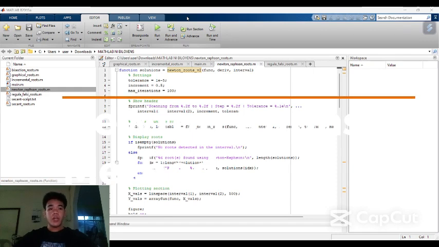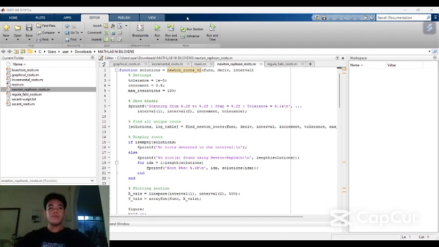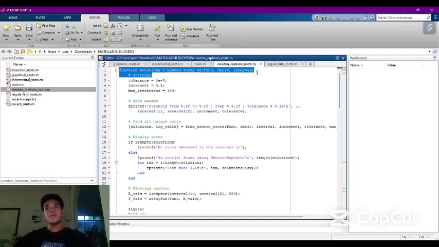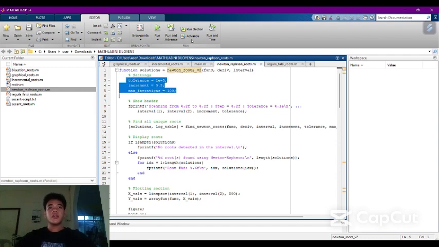Hi everyone, today I will be walking you through the Newton-Raphson root finder code in MATLAB, line by line in a simple and friendly way, so let's get started. We're starting with a function called newton_roots_v2. It takes three things: a function func, its derivative deriv, and an interval where we want to search for roots.